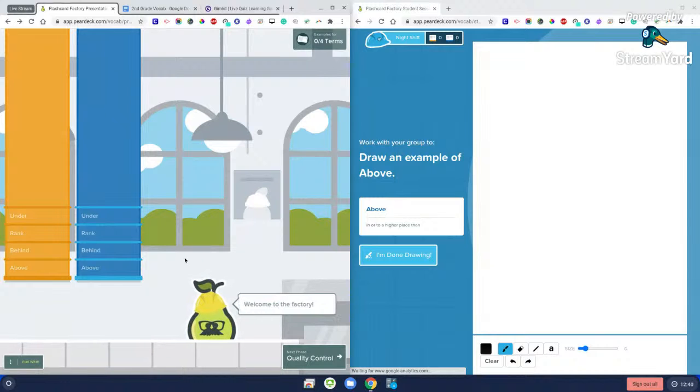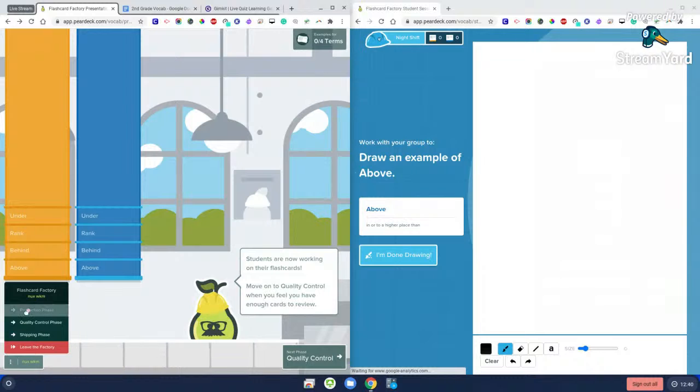and the process begins. So right now, you can see if I click on this here, we're in what's called production phase. And then we're going to move to quality control phase, which is where we kind of pick and choose which flashcards are the best. So right now, from the student's perspective, they say, okay, work with your group to draw an example of above.